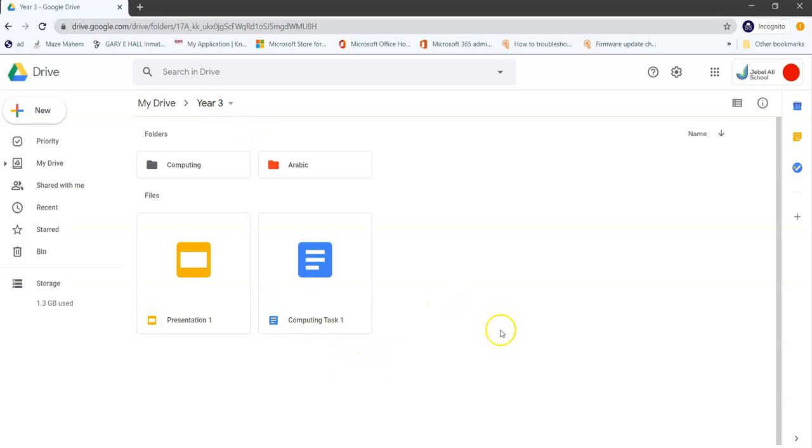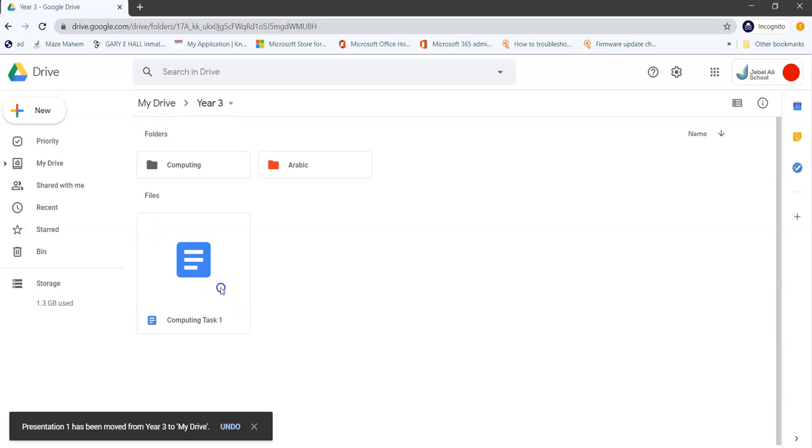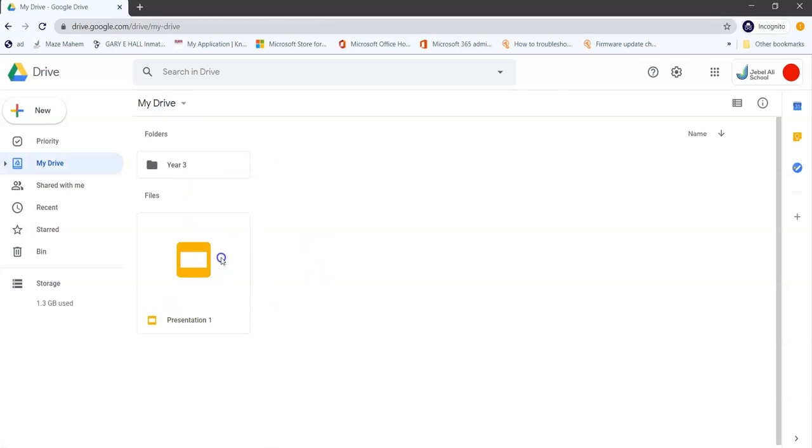Okay, and now again, if I just want to move one, I just click on it, it's highlighted, and I can move my presentation into my drive, leaving my Computing Task 1 in my Year 3 folder. When I go to my drive, my Presentation 1 is here in my Google My Drive outside my Year 3 folder. And that is how you use drag and drop to move a single file and also multiple files by lassoing and moving them together.